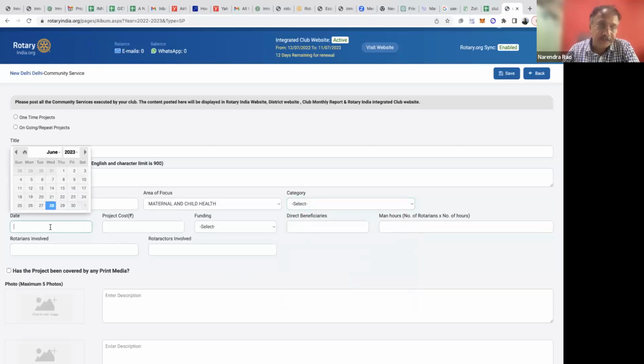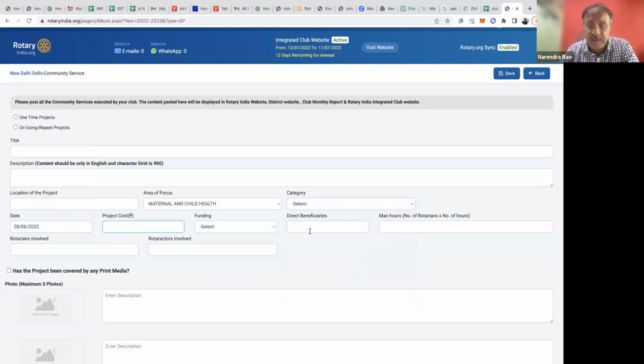Then comes date. This is not the date of a story or an upcoming event, it's a project which is completed. So I'm going to write today's date. Project cost and the beneficiaries: do not put any wrong figures. There are a lot of people who write 10,000 beneficiaries. Tell me, to get 10,000 beneficiaries, how big a hall do you need? Even if you're giving one thali free to 10,000 people, that is not a joke. So do not put figures like 10,000 beneficiaries, 1 lakh beneficiaries. I'm just telling you a random thing.